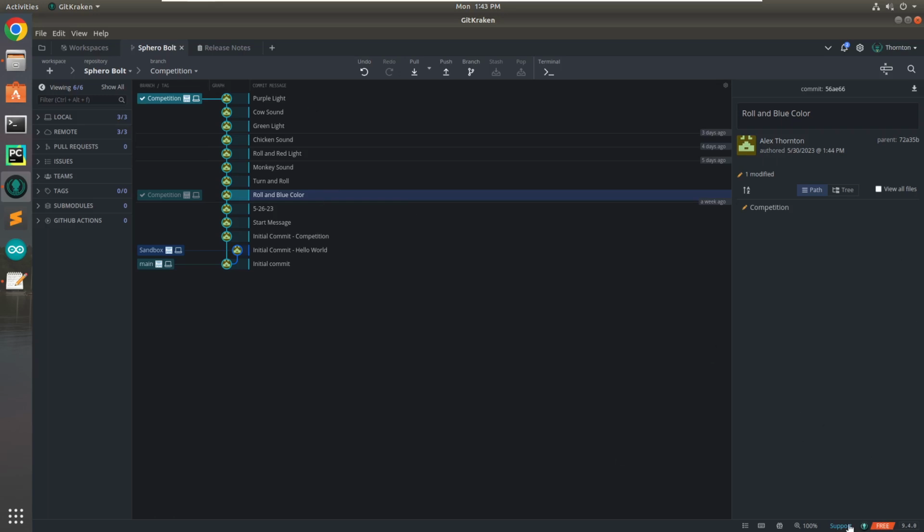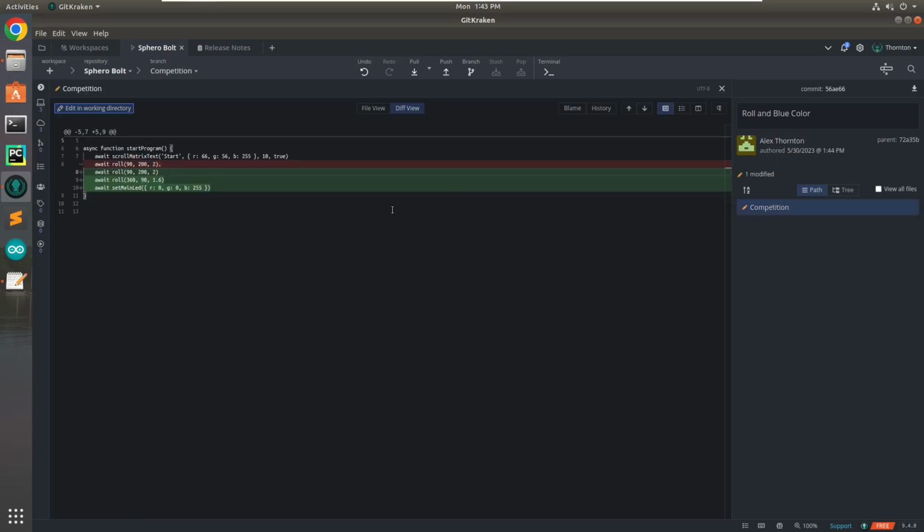So the first commit I'm going to be talking about is the roll and blue color right here. So we're just going to click onto that, hit competition. And you can see that there's a couple lines that show up, but the really important line is this right here. So basically what this is saying is it's going to roll in 360s, which 360 is going to be the direction. So if you're looking at the angle, 360 is just going to be going full circle, so it's going to be going straight forward.